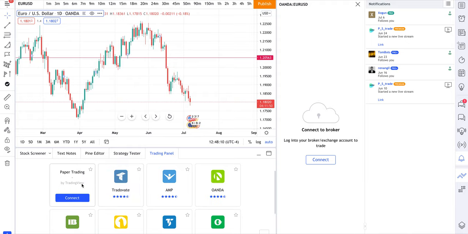However, you cannot do it with certain asset pairs. You cannot do it with certain asset pairs, guys. And we're back. Sorry about that, y'all. So yeah, as I was saying, we've got the trading panel down here.